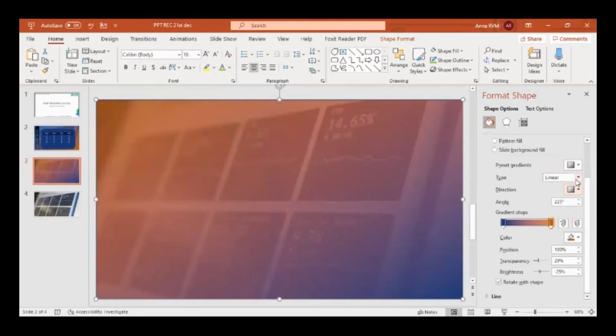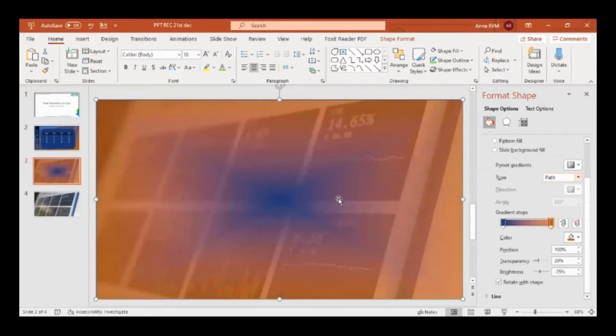Now, from here, you can also change the type of color flow. So it is in linear. You can also get it to radial. You can also change it to rectangle and also to path. I normally don't use path because I have a lot of text which will be in the center. So I normally don't go with path. I go with linear or radial. Both of them work good for me. So for this slide, I'm taking radial.